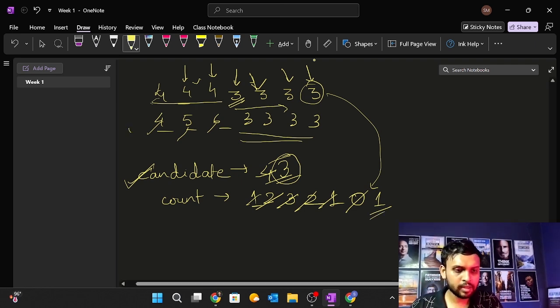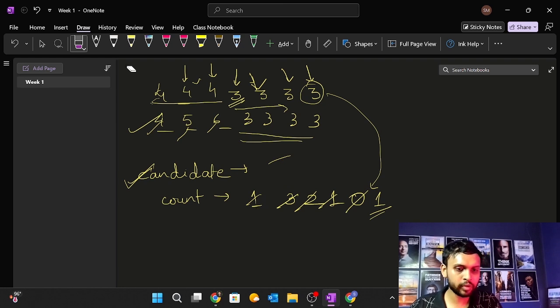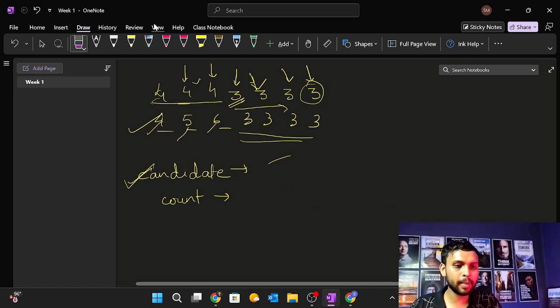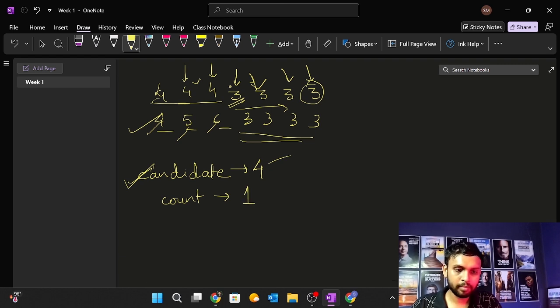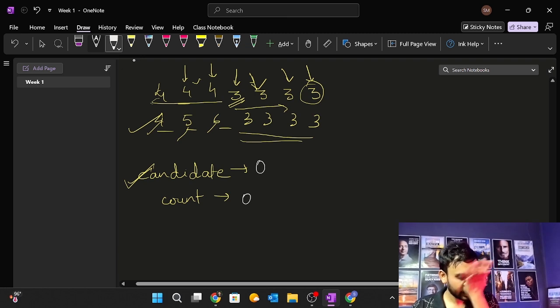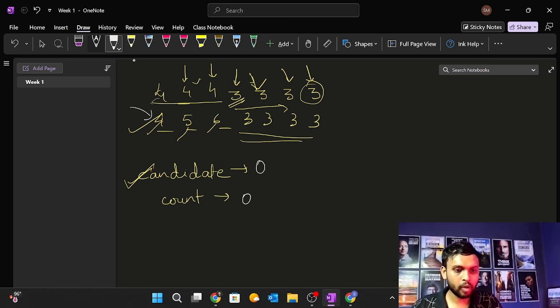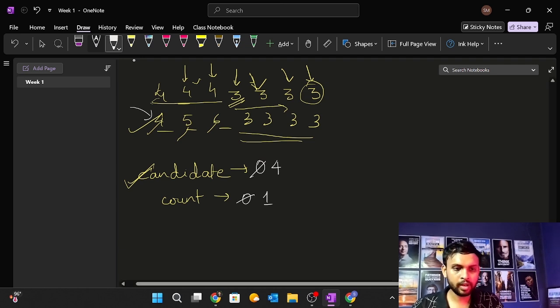If we consider this second case over here, it will be easy for 3 to come up as the winner, right? Because initially my candidate and count both I am assigning as 0, for example, in the starting. Now obviously as soon as the first element comes over here, it will see that count is 0, so it will assign the candidate to itself and assign the count to 1. As soon as this is done, it will go to the next iteration.